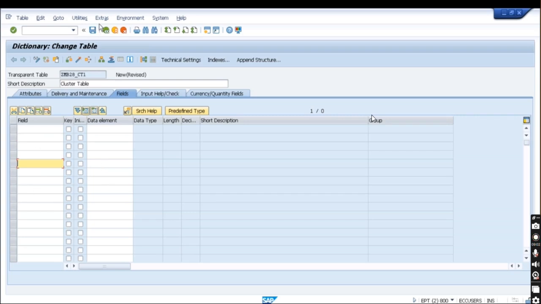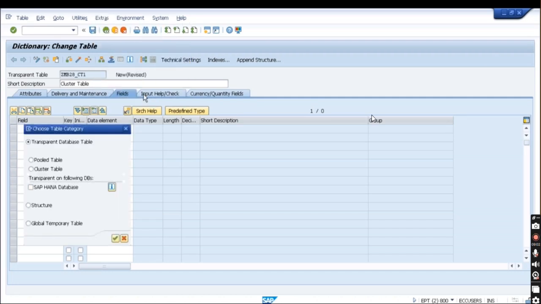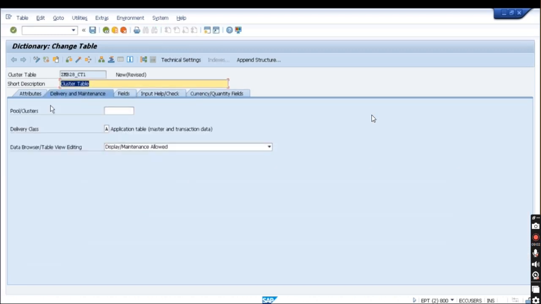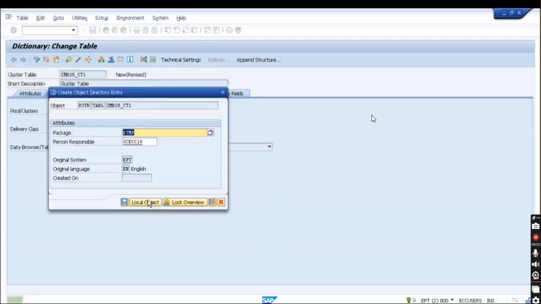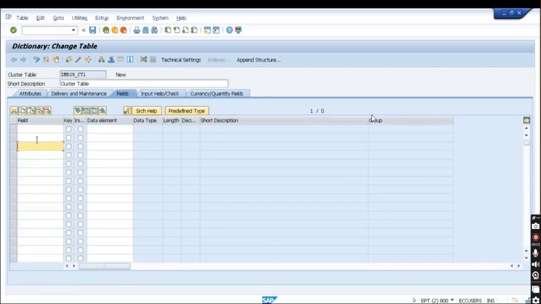Once you create it, again you can go to Extras and change the table category. You can give cluster table here, and whatever table cluster you have created, you have to give that table cluster name here. I have created TC, press enter, and you have to save it. This time it will give you an error because I have not given any field over here. Maybe you can give one field here.